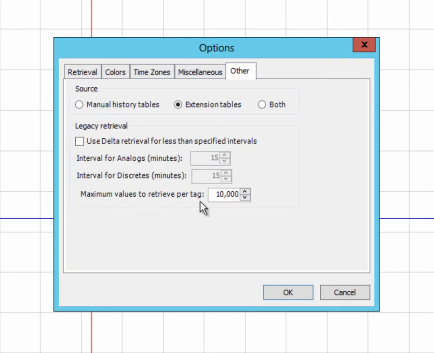Here on the other tab, this one is very important. Maximum values to retrieve per tag. What if you decide, or if by mistake you end up retrieving data for the last year or for the last 6 months and you have millions of values there? You don't want your trend hanging trying to retrieve all this amount of data. This is like a safety limit. It's by default configured to 10,000 values.